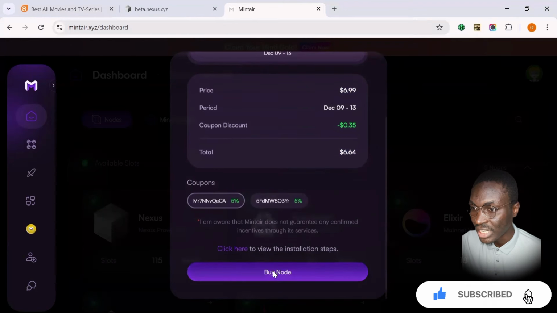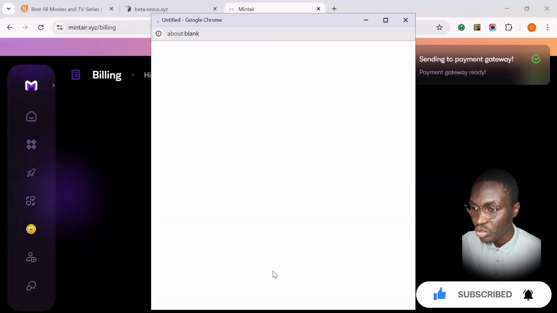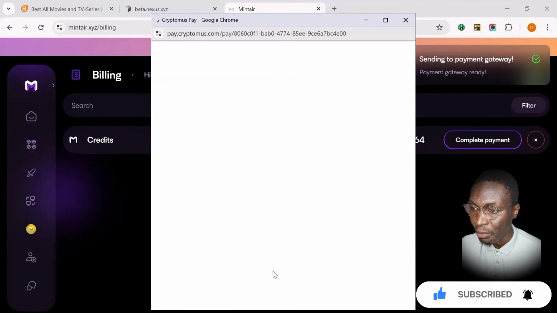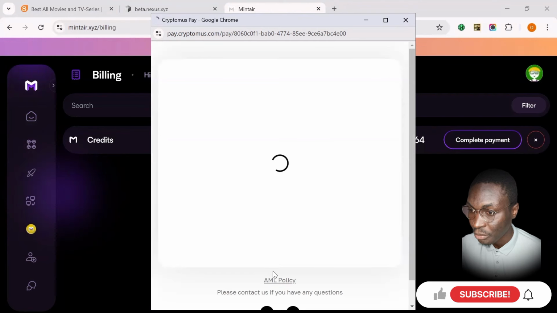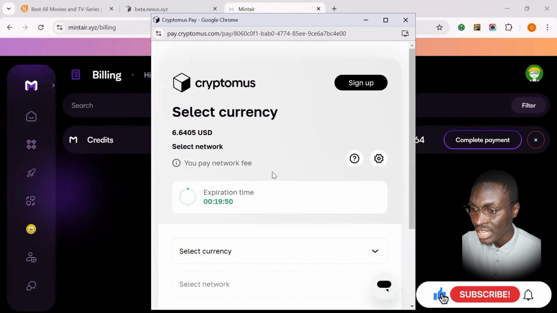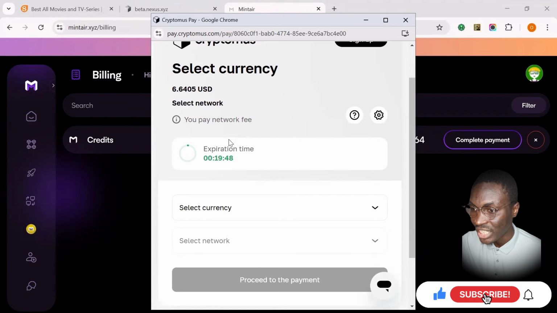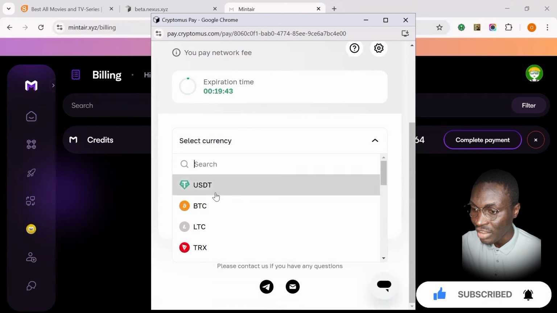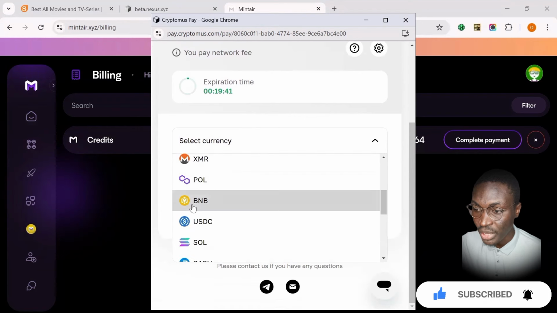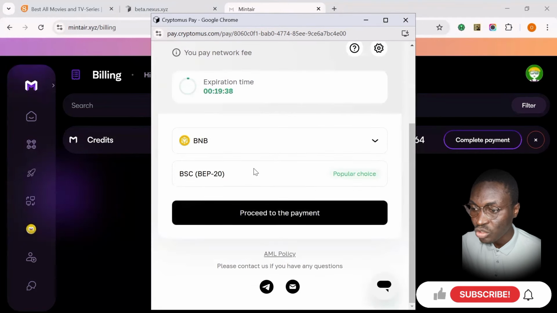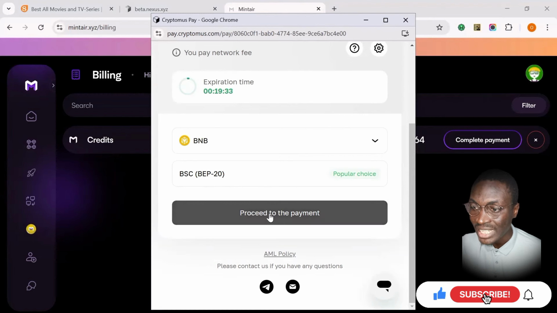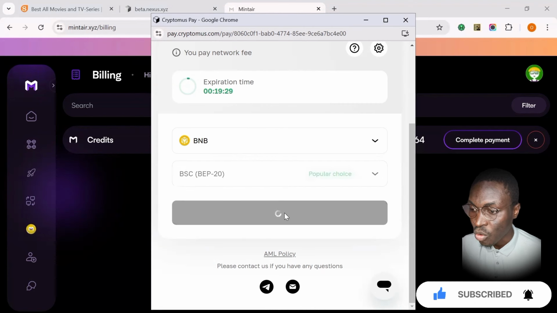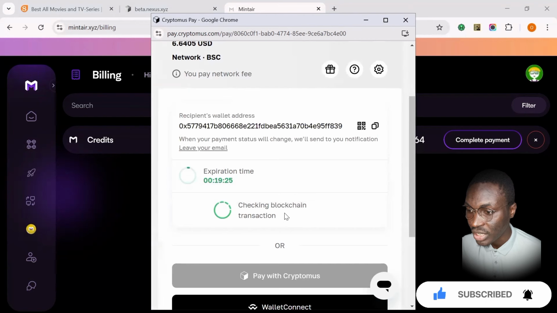Once I click on buy node, it's going to bring out a page for me to make the payment. This is where you need to make a payment using crypto. All right. You need to use crypto to make this payment. Select currency. You can see the time here. It's going to expire in 20 minutes. So I need to select a currency. In this video, I'm going to be using BNB because I have BNB in my wallet. So I'm going to select BNB. Remember, I'm going to be making a payment through the BNB chain. All right. You can also select any currency of your choice that you want to use to make your own payments. All right. So I'm going to continue to proceed to make payments.